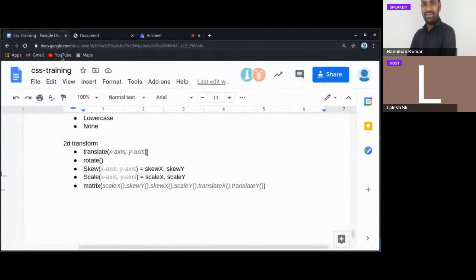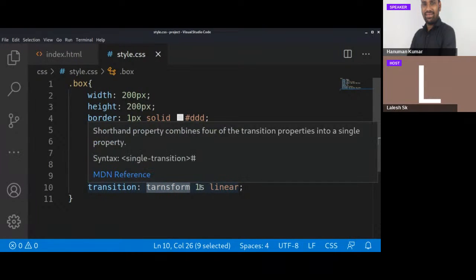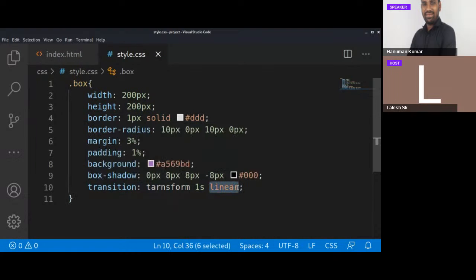Sure. So this is the documentation. We are discussing the transition. Transition has three parameters in it. We have to pass three parameters. The first one is transform. This is common. We can change the time duration by using the seconds parameter. So we used 1 second. Similarly, the kind of effect we are applying, that is linear effect. We have various kinds of effects. Let me save this and execute it once.